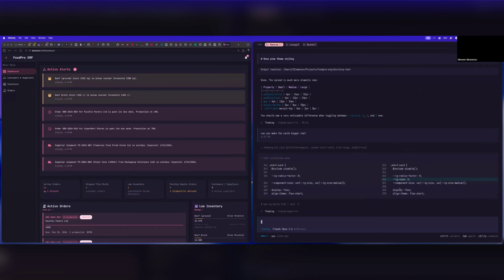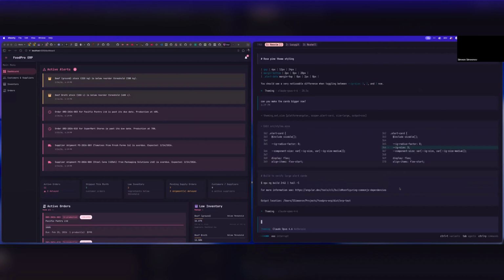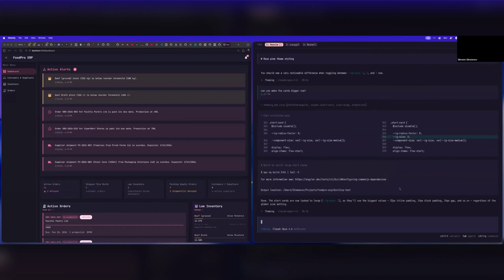Now it's part of the theming system. It's using IG size, like roundness. And you didn't have to know too much. You just had to ask what tools does it have. You can ask it even more questions about the different tools like sizing, like typography, colors.